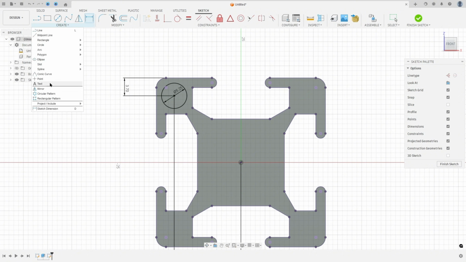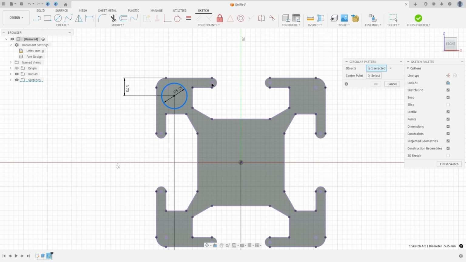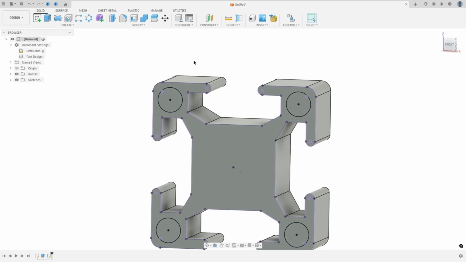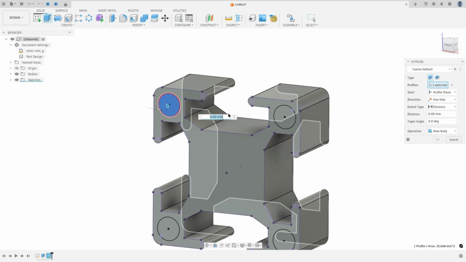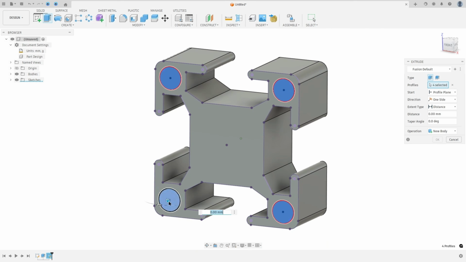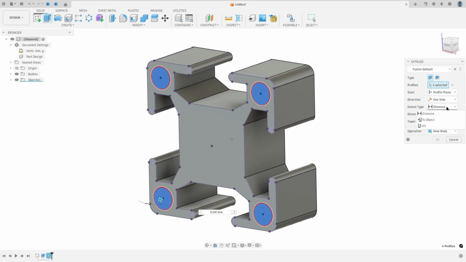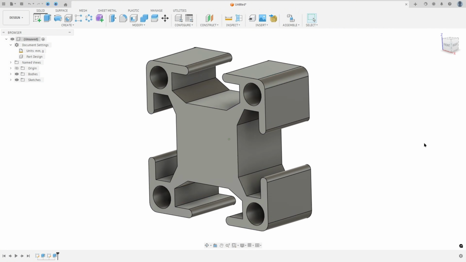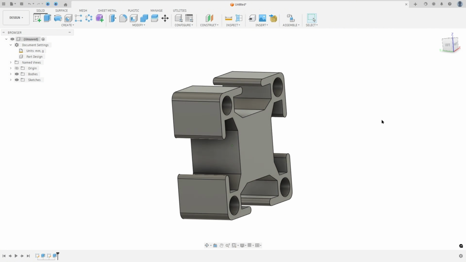And go to create, select the circular pattern, select the circle, the center point, select the midpoint here. The quantity here is 4 and press OK. Finish the sketch, go to extrude, select this circle here. And the extend type, select all, flip the direction and press OK. We made this cut.